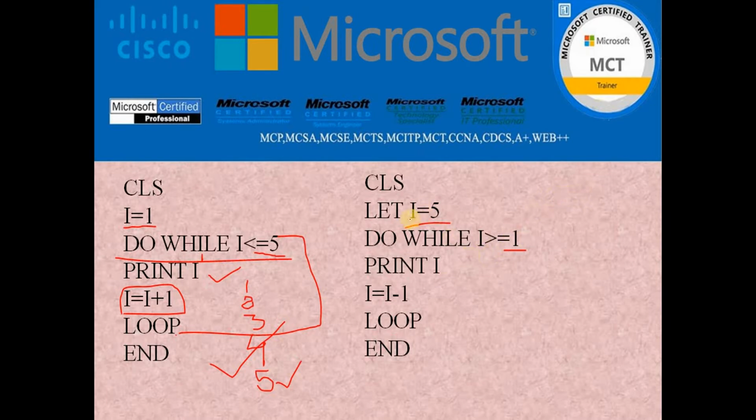Now, since the counter variable has already initialized the value I equals 5, so do while I is greater than or equal to 1. That means I'm going to continuously execute any block or statement that we have within this until I get a final value of I as 1. Now we are going to print I. What is the value that you have initialized for this I? That is 5. So it's going to print 5.